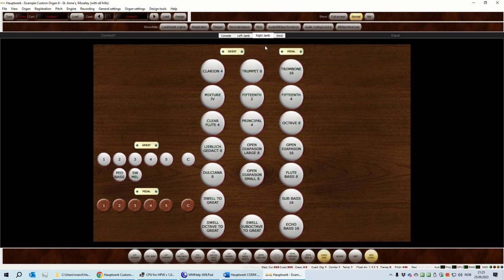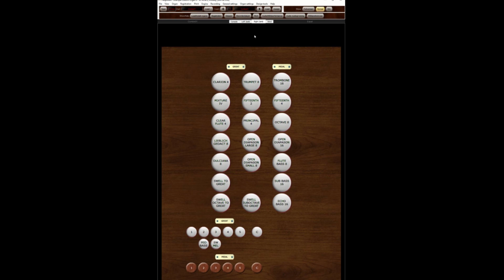In custom organ 6 we can see an example of left and right jump pages. The left and right jump pages in this organ have an alternate screen layout so that they can be shown both in landscape and in portrait view. Hauptwerk will automatically choose between portrait and landscape view.